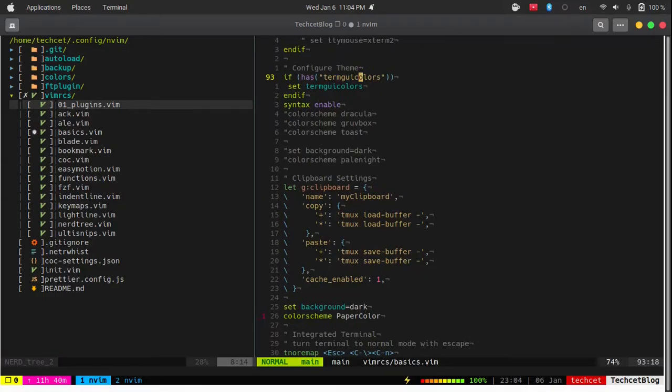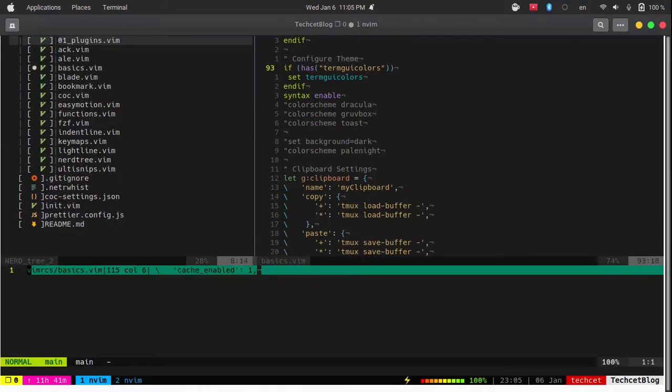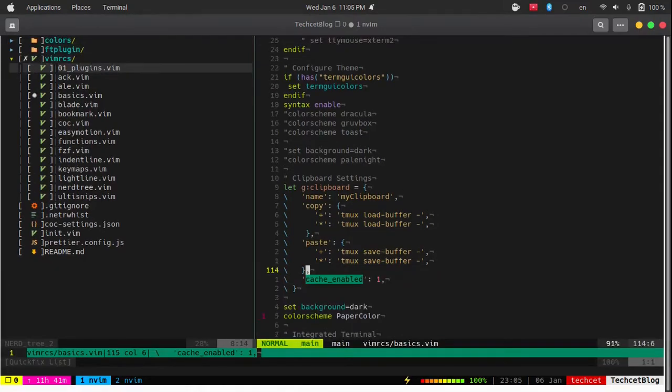Now let me talk about ACK. If you are working in a big project and if you are searching for a keyword, you can type leader and A, and in quotation marks you can use cache enabled, and close this and hit enter. It will show you this highlighted option vimrc basics.vim, and hit enter, and it will go to it and show you this cache enabled option.